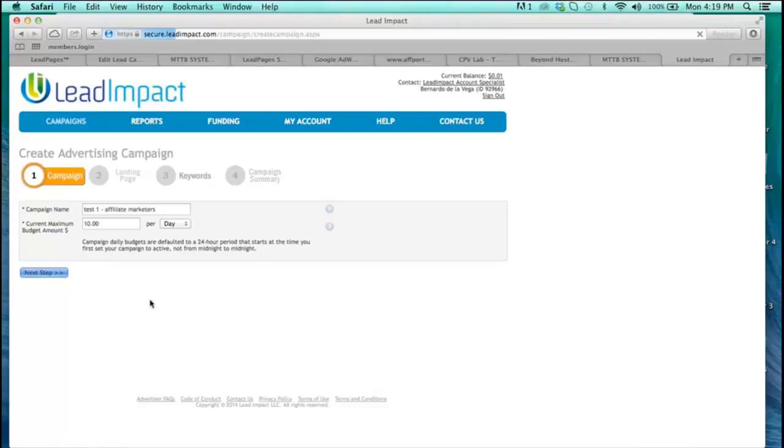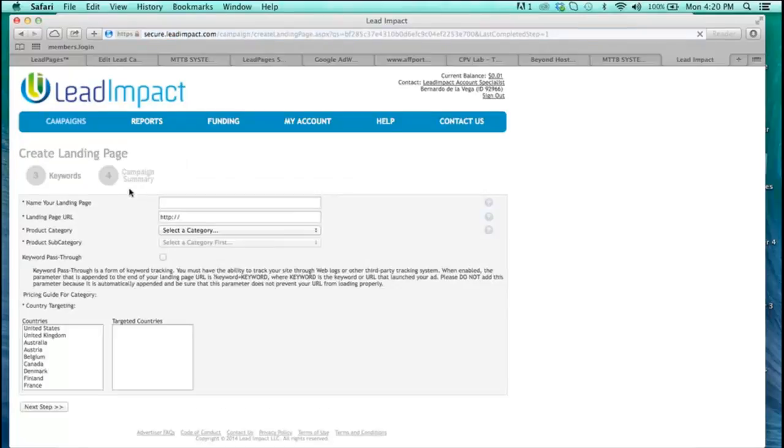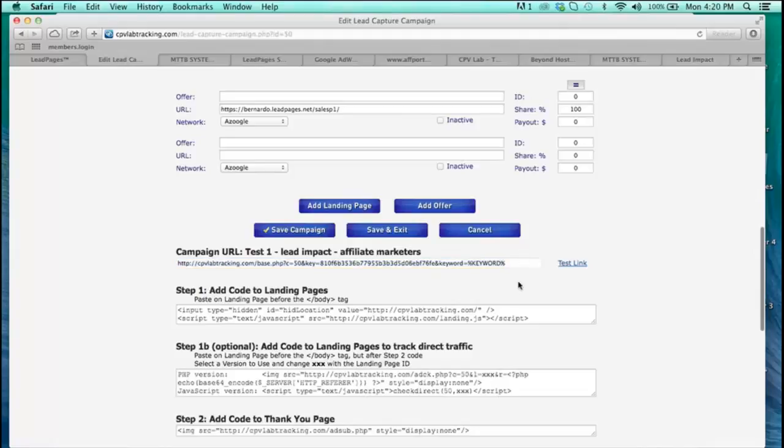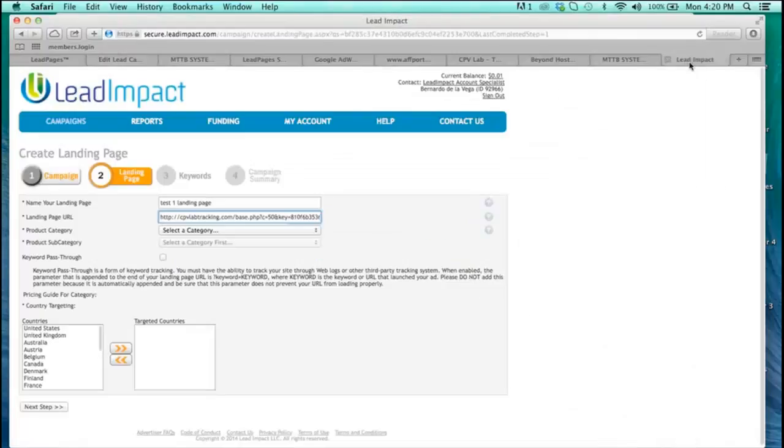Then it's going to send you to the landing page. My internet's running a little bit slow sometimes. Okay, so here, name your landing page. So again, just test 1 landing page. You can name it whatever you want. Here in this landing page URL is where you're going to put that code from CPV Lab, right? So this code that CPV Lab is going to give you, that is where you're going to put it right in there, right?